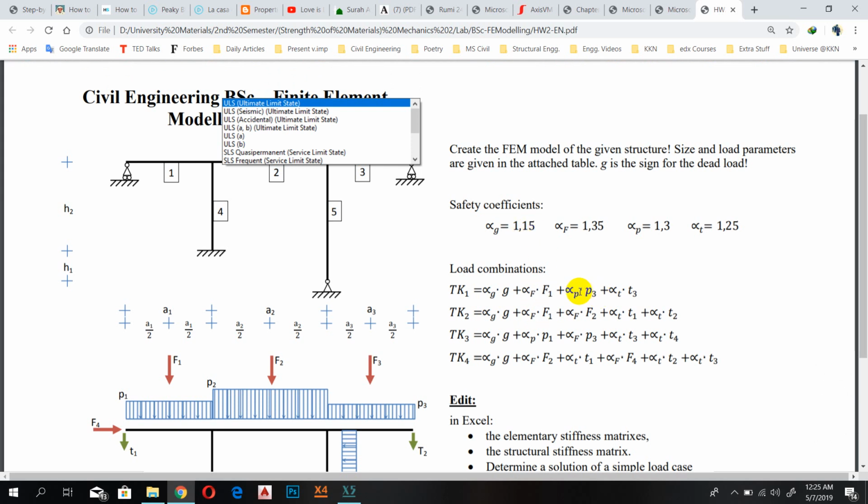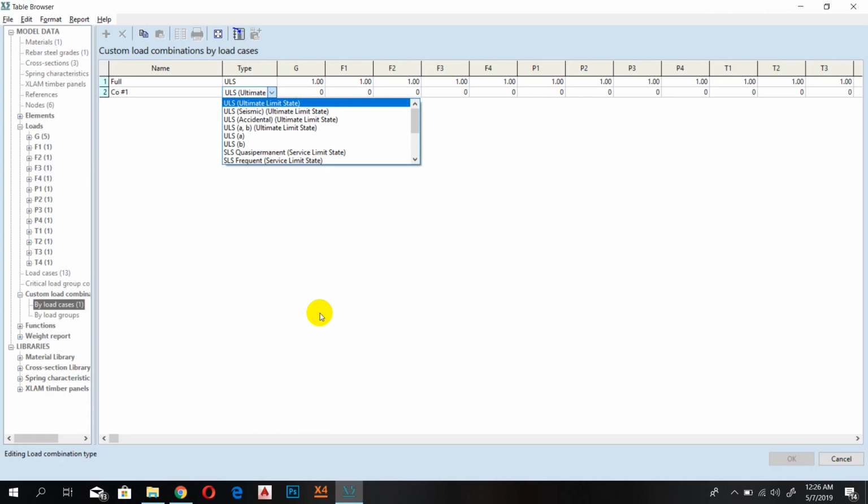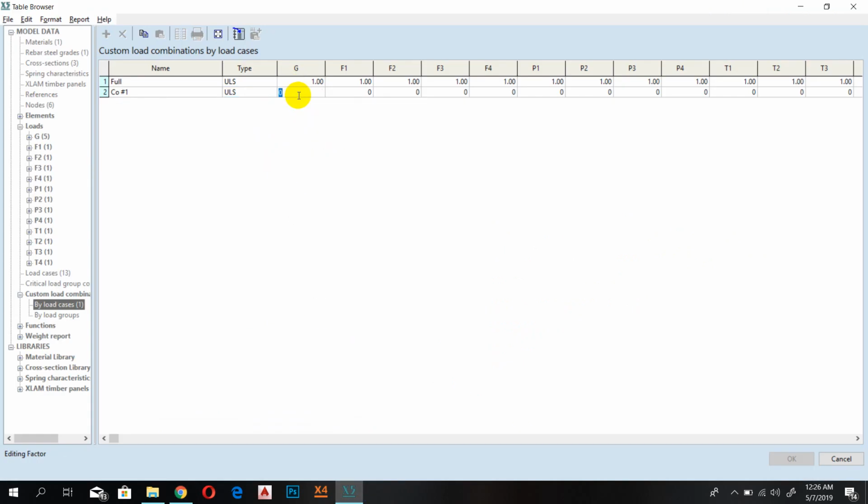Then P3, which value is here 1.3. Oh sorry, this is G, and this is 1.35, this is F. And then for the P we have 1.3, and for the T we have 1.2. That's how we have to define. So F1, P3 and T3, and all the G will be active and defined in every load combination. So first of all, the G, which is 1.15, will be defined in every load combination.